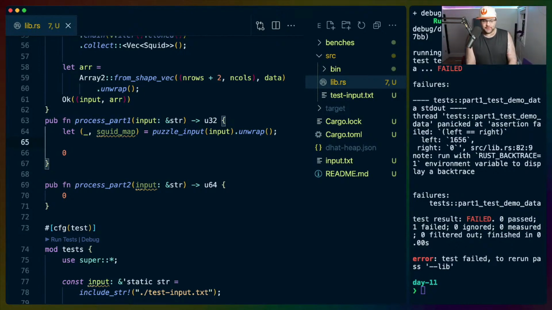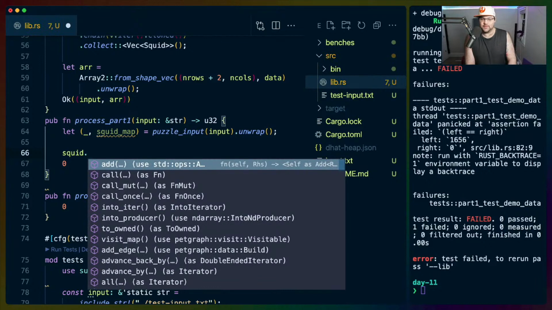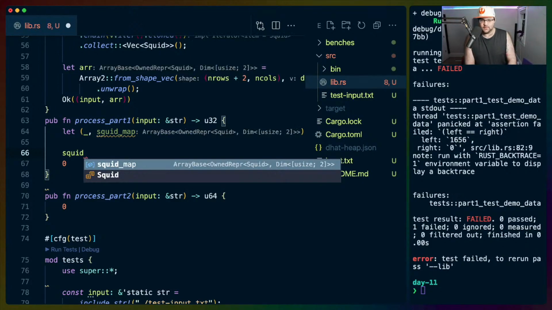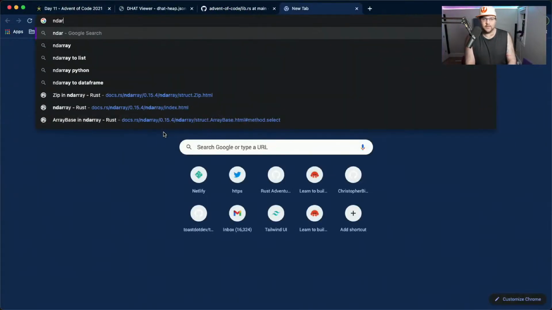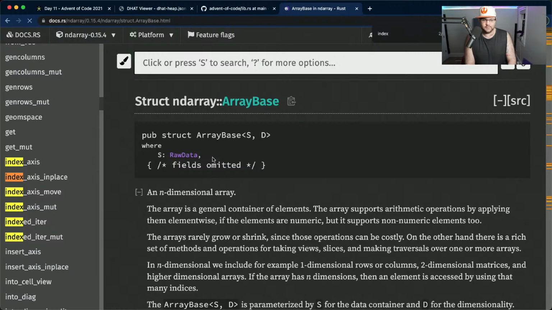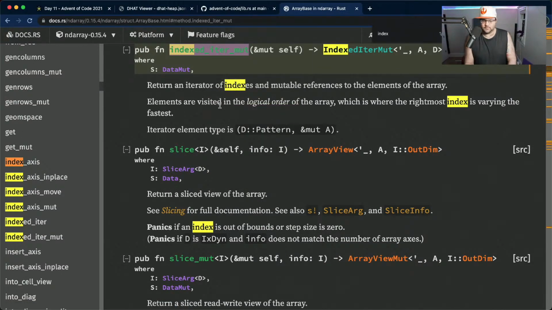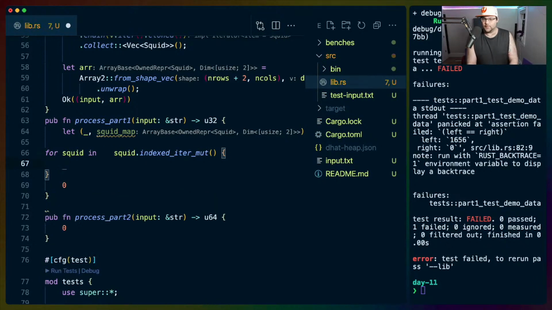So, let's do squid dot, what is it? Dot in, we don't need indexed. We just need to, why can't this figure out that this is a thing that has the indexed iter on it? Right, ndarray. ArrayBase, index, indexed iter mut, I think is what we want. For squid in all these squids. All these squids deserve a whole section of an aquarium, IMHO, a squid ward, if you will. That's pretty good, Nikki. I like that.